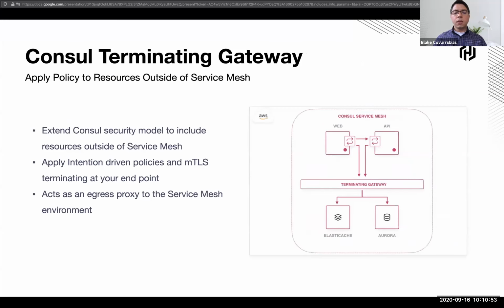And so on the previous slide, I mentioned that typically a sidecar, a proxy, is deployed alongside applications. But in some environments, you're not able to do that, such as if you need to expose a managed service into your service mesh. And so we enable that type of connectivity through what we call a terminating gateway, or really, you could think of this as an egress proxy.